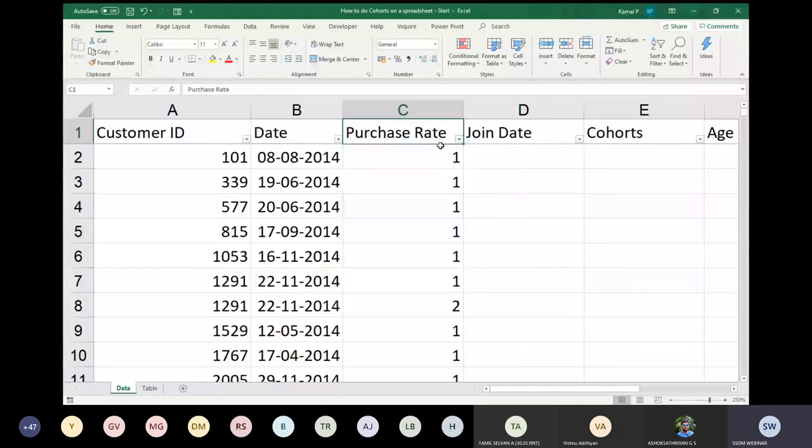Now we'll calculate the joining date. The joining date is very important in cohort analysis. Joining date represents when the customer made a first purchase in the shop. Okay, right? Now I'm going to make the same formula, equal to IF. There will be only a couple of formulas, so please don't worry about that.